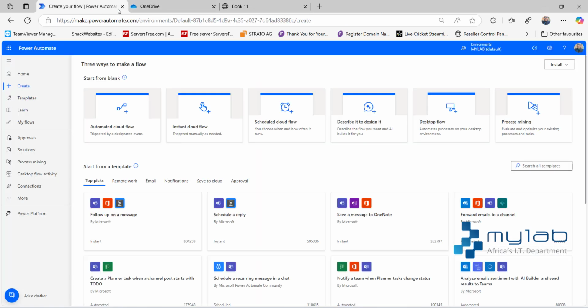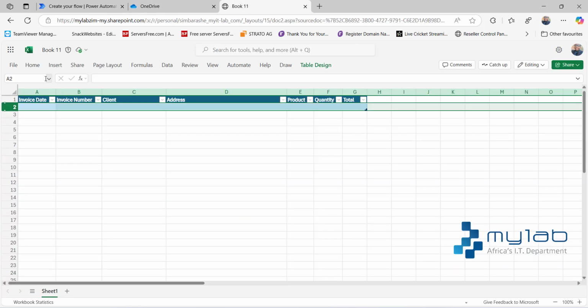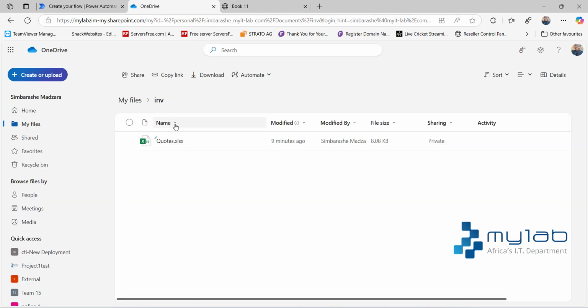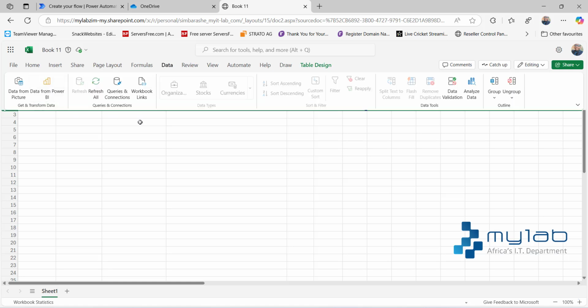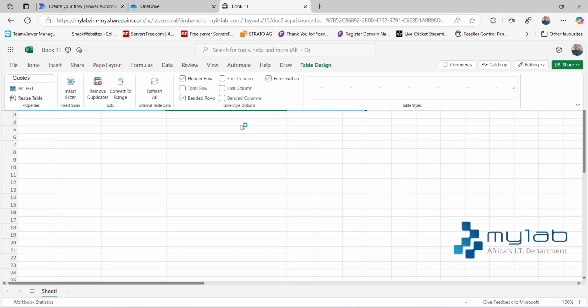First of all, as I mentioned, I've already got the drive set up. I've already got my Excel book saved called quotes. Let me come back here so you can see it's already created, called quotes, and I created a table which is supposed to get my invoice information, which is just the date, number, client, address, product, quantity, and the total. So that's all that's coming in. And just to make sure you know exactly what the name of the table is, if we go to table design, you should find I actually renamed it to quotes as well.